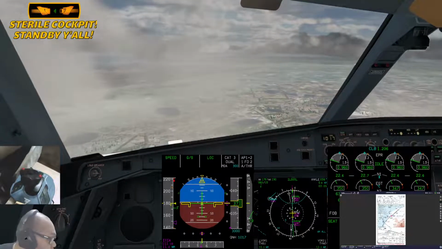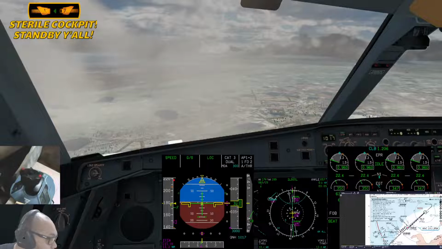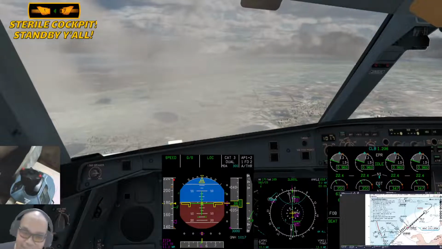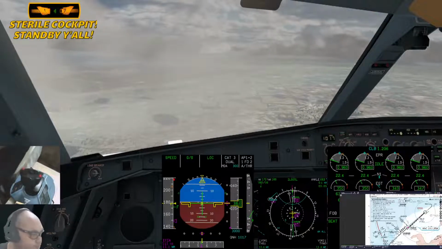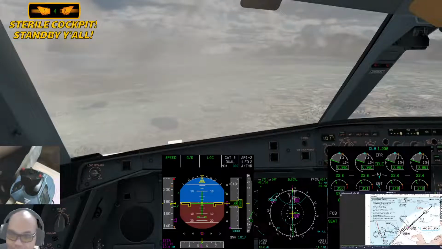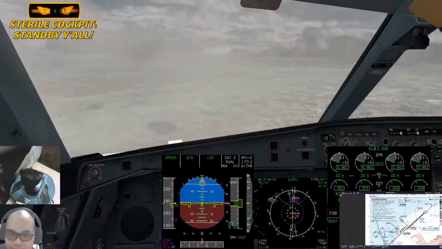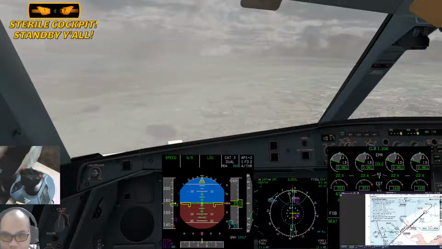What is our crossing restriction? 180 knots. Sakto tayo, guys. Sakto, sobra. Then 160 to 150 knots at 5 miles, and then we can do our managed speed going down to VAP.